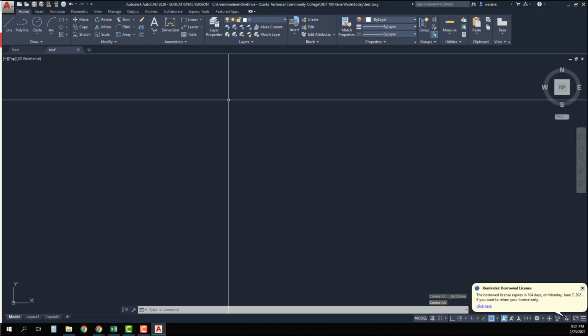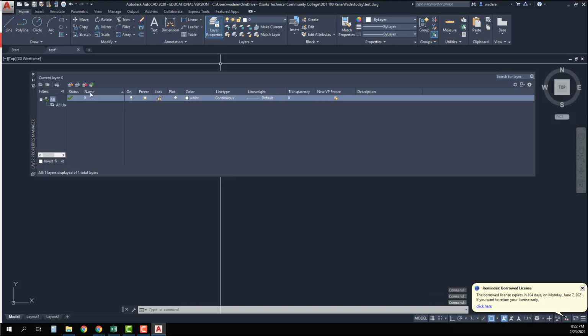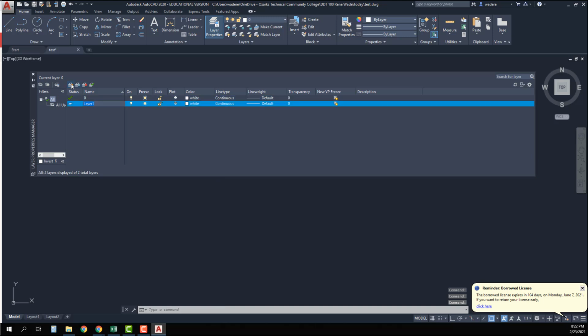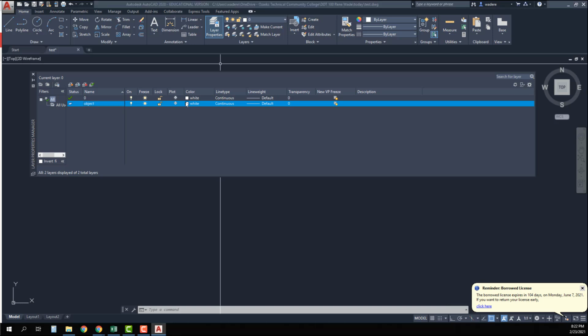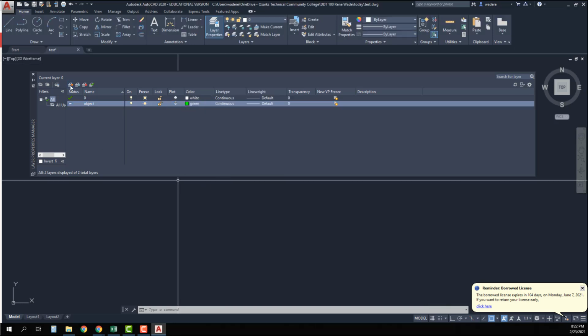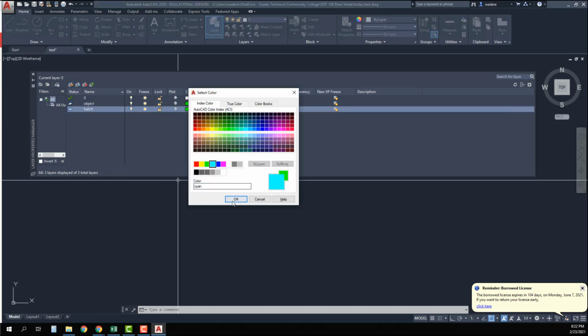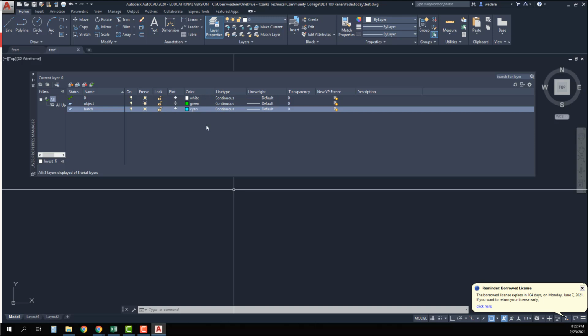The next thing we need to do is set up our layers. So we're going to go in and we're going to create a couple of layers. I'm going to create one called my object layer, and I'm going to make it green, and I'm going to say okay. And then I'm going to just create another layer called hatch and make it cyan, and they're both going to be continuous line type.